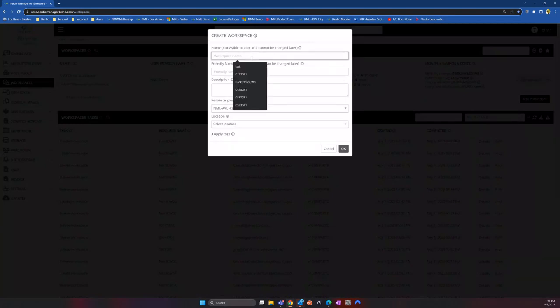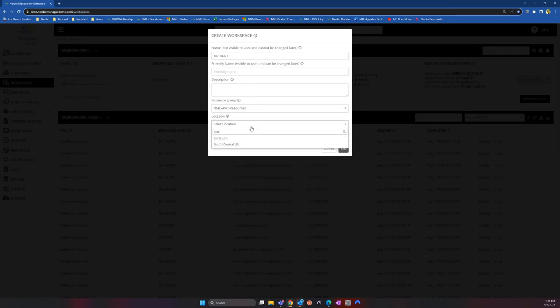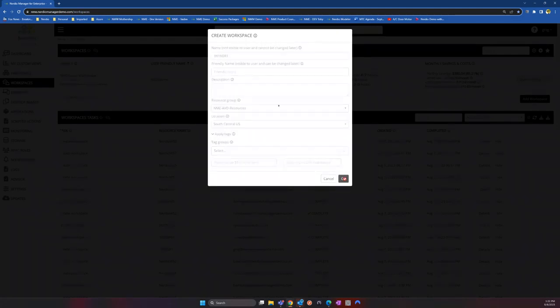We can give this workspace a name and a friendly name, a description, and a location for your AVD metadata, as well as applying any tags that you would like as well. Simply select OK, and Nerdio will reach out and set up that workspace.